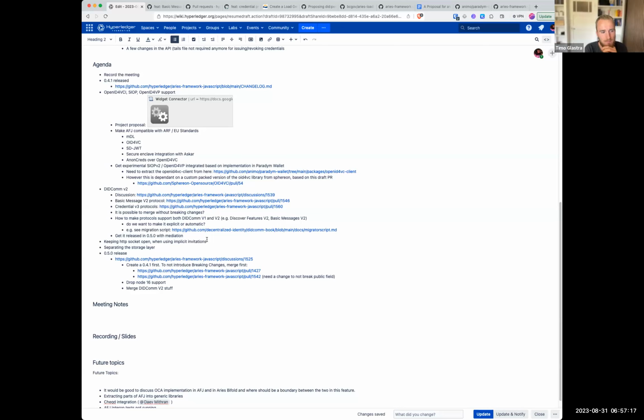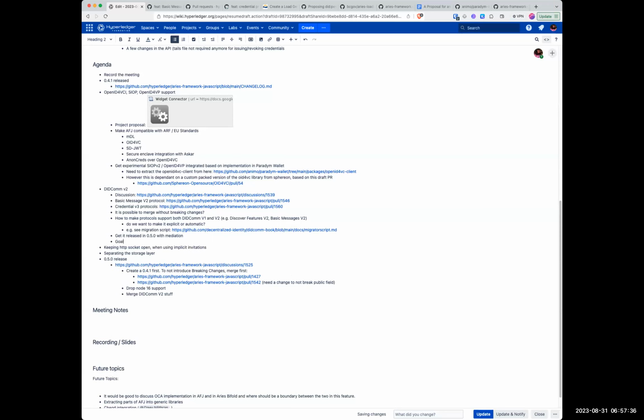Yeah, I agree on that, and that's one of the reasons why I would like to move on to DIDComm v2 as soon as possible. And yeah, define every protocol with the DIDComm v2 classes and that.